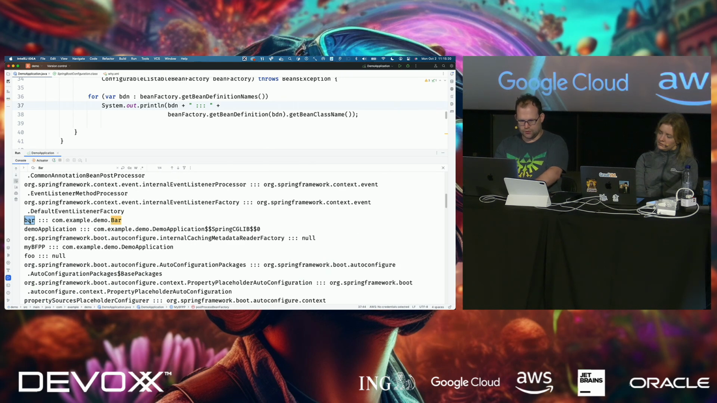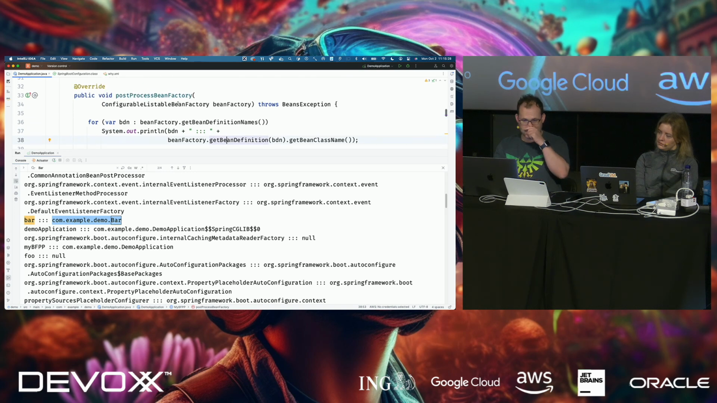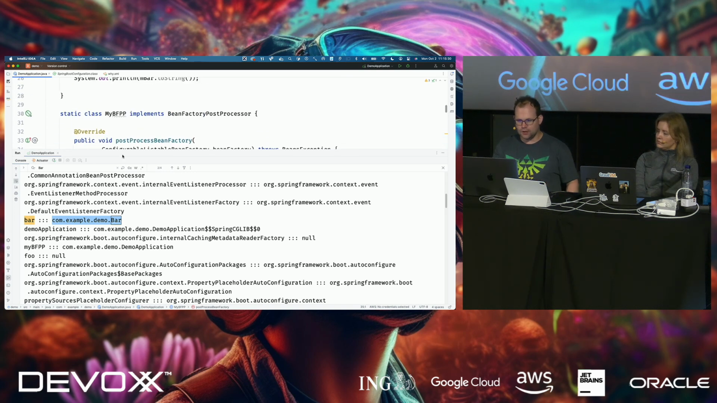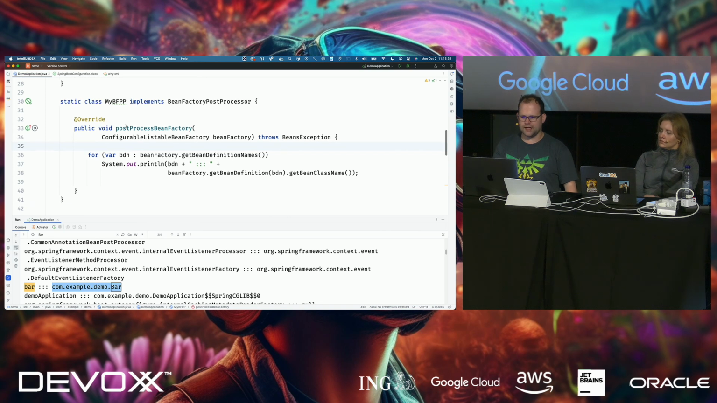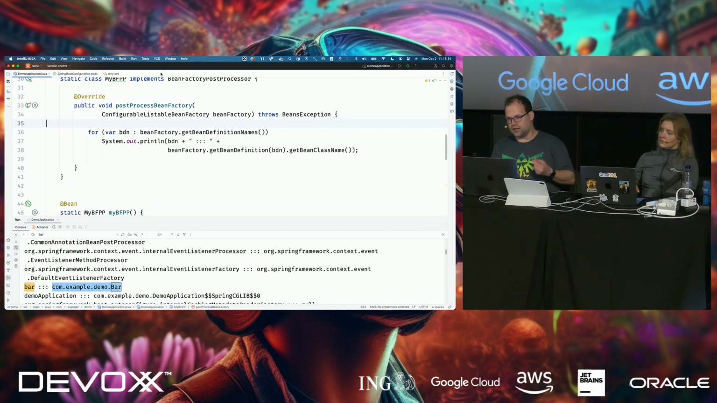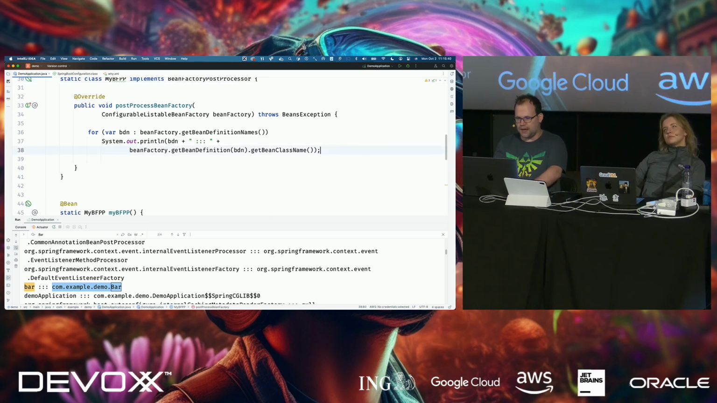Over here, here's the bean ID for our bar. It's called bar, and the class name is com.example.demo.Bar. So you have this bean definition, you have these bean names. This is very low level, but you can do things with this, and we'll see this in a little bit. You can use subclasses of this to do things like replacing beans, or adding new beans dynamically. You can programmatically build a root bean definition, right?